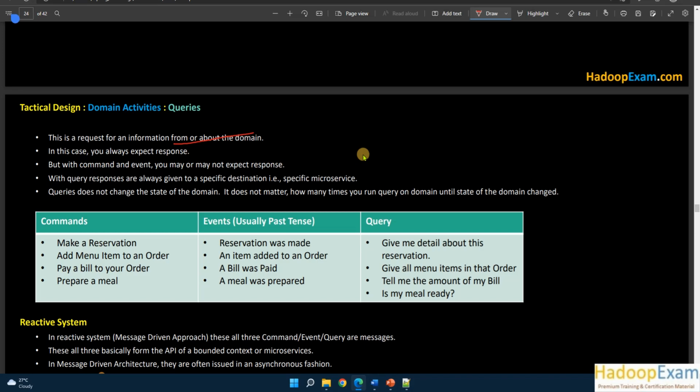With commands and events, you may or may not expect a response. When you send a command, you may not get a response. Possibly an acknowledgement is possible, but that is not exactly a response. And an event has already happened, so there is also not really a response. Acknowledgement can be possible, but when you query something, you are expecting the response.